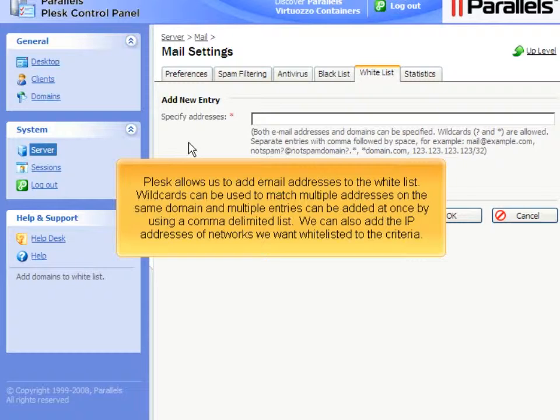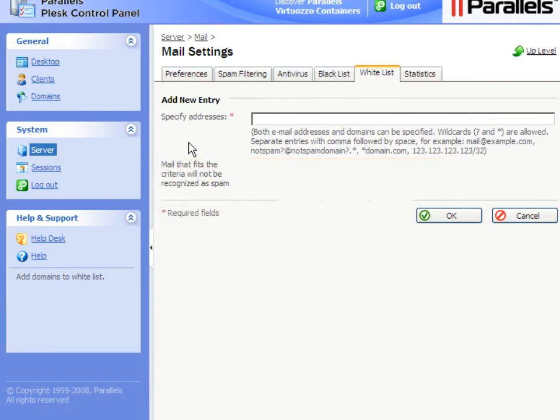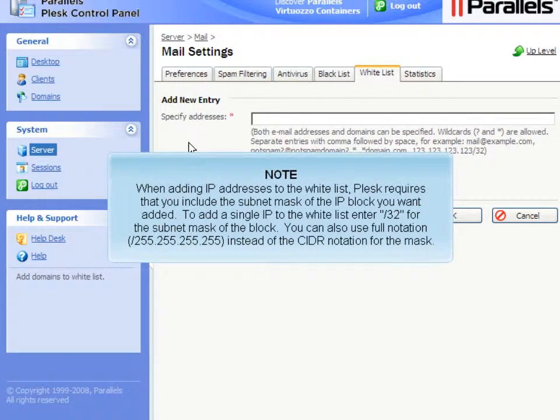We can also add the IP addresses of networks we want whitelisted to the criteria. When adding IP addresses to the whitelist, Plesk requires that you include the subnet mask of the IP block you want added. To add a single IP to the whitelist, enter /32 for the subnet mask of the block. You can also use full notation instead of the CIDR notation for the mask.